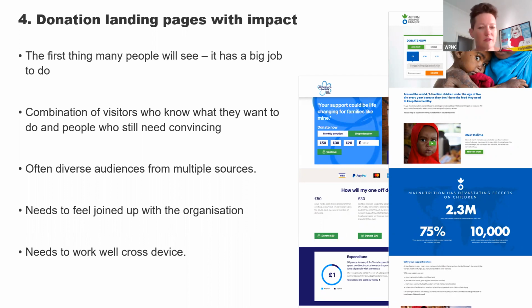You'll have some that have come through from different demographics. So people have come through an email or Facebook ad or whatever. You might have some that have come from a TV campaign. So does it join up with the messaging that they've seen elsewhere in the journey? It also needs to work well across multiple devices, of course. We all know that mobile is important, but absolutely it needs to work well across all those different devices. And we know that by focusing on your landing page you can really help increase conversion.